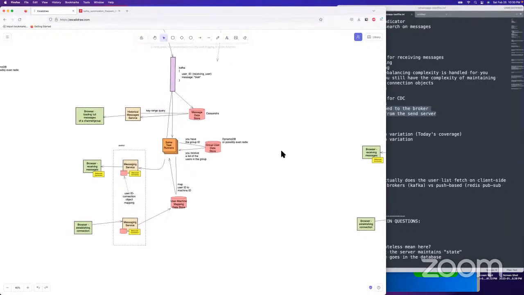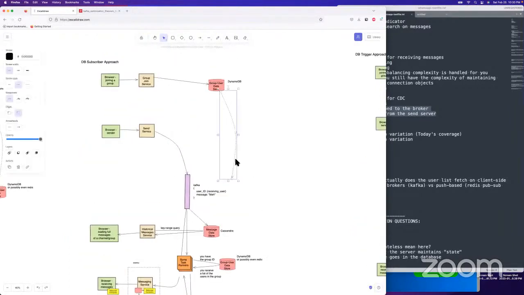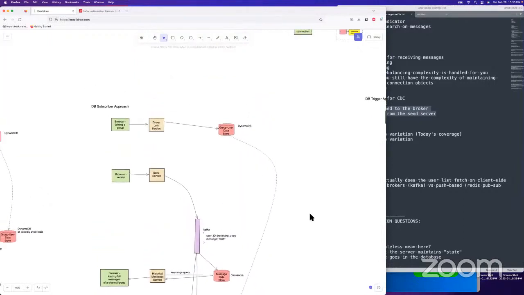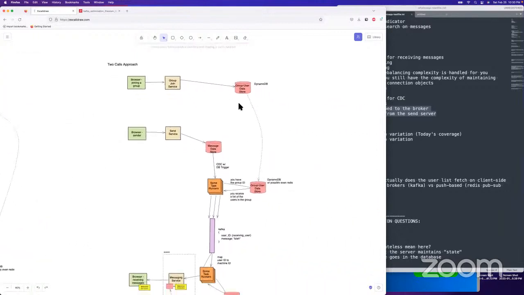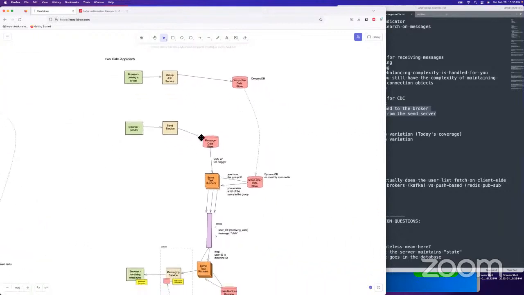Okay. This is over there, and there you have it. This is the DB subscriber approach. We also wanted the two calls approach, which is where this thing is going to make two calls instead. The first one is to the message data store, and then the second one is directly over to the broker. It'll look a little bit like this.